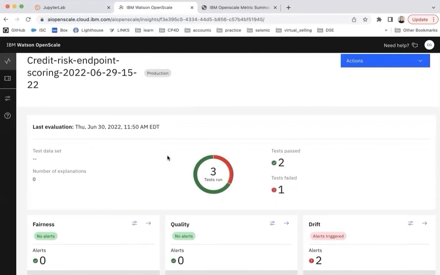I've shown you how OpenScale enables monitoring AI at scale, where it resides, whether it's on the IBM Cloud or AWS SageMaker or any other cloud-based ML service, and even on premises.